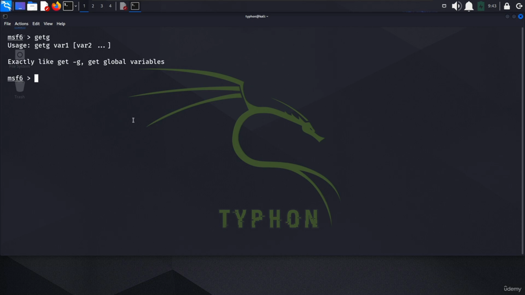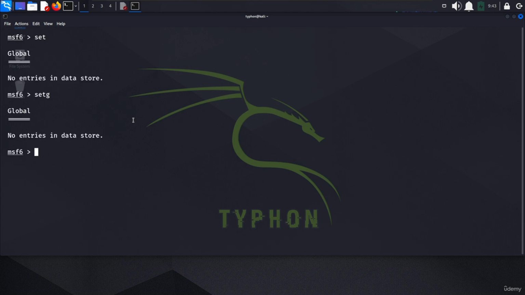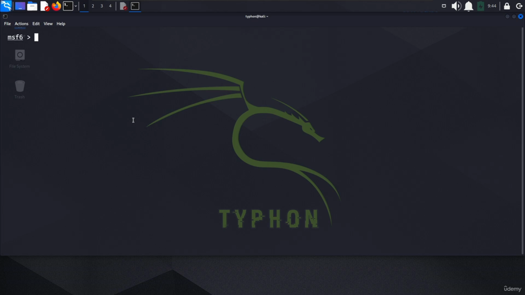And now, exploring the set and setg commands. In the Metasploit framework, the set command lets you give a new value to a local variable like RHOST, RPORT, LHOST, and LPORT. But this value only applies to the current session. On the other hand, the setg command lets you set a new value to a global variable, making it available for repeated use.